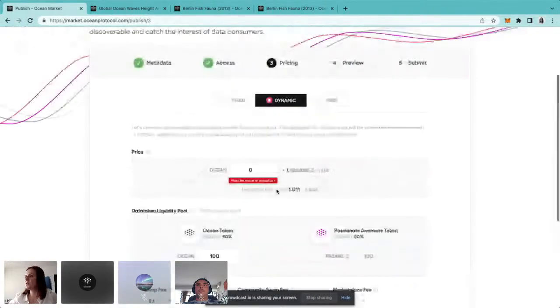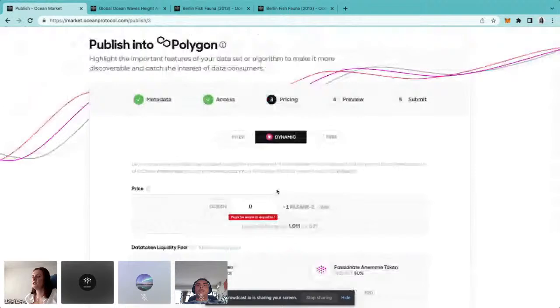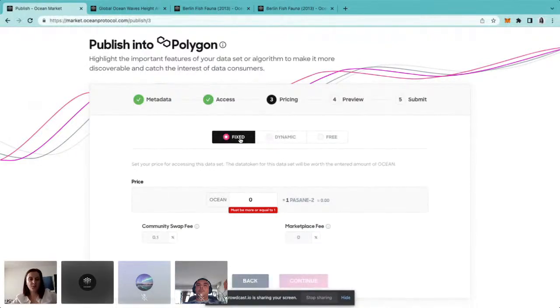And we reached right now the third phase, the pricing. So for the pricing, we have 3 options. I'll go through all of them and briefly mention. So we have the fixed price, which is as simple as it sounds. We set a fixed price in Ocean tokens, and that is the amount that someone will need to pay to get access to your data.